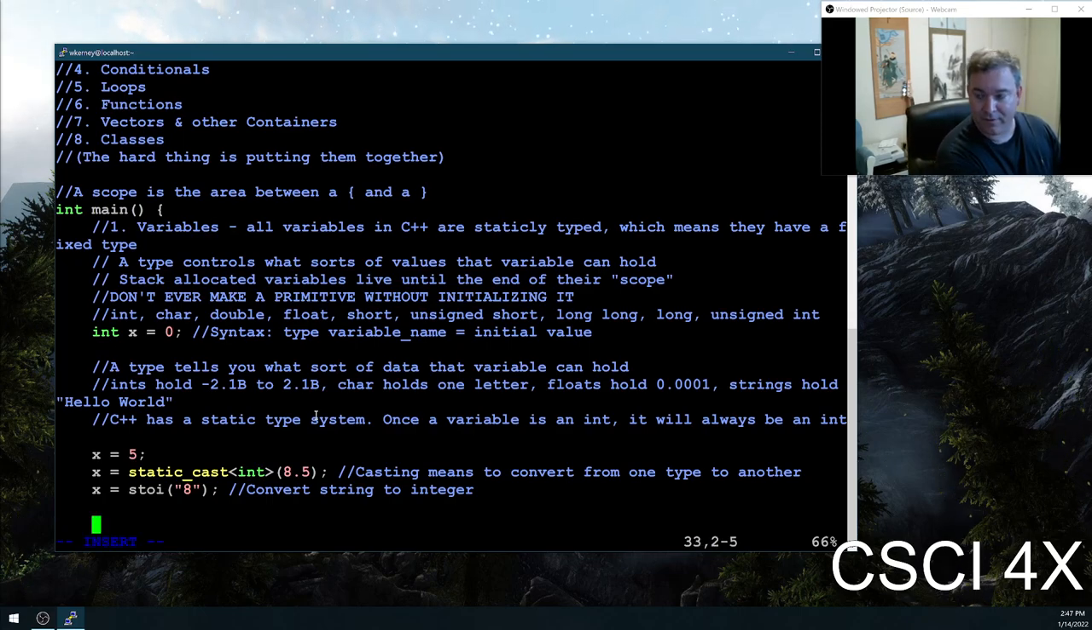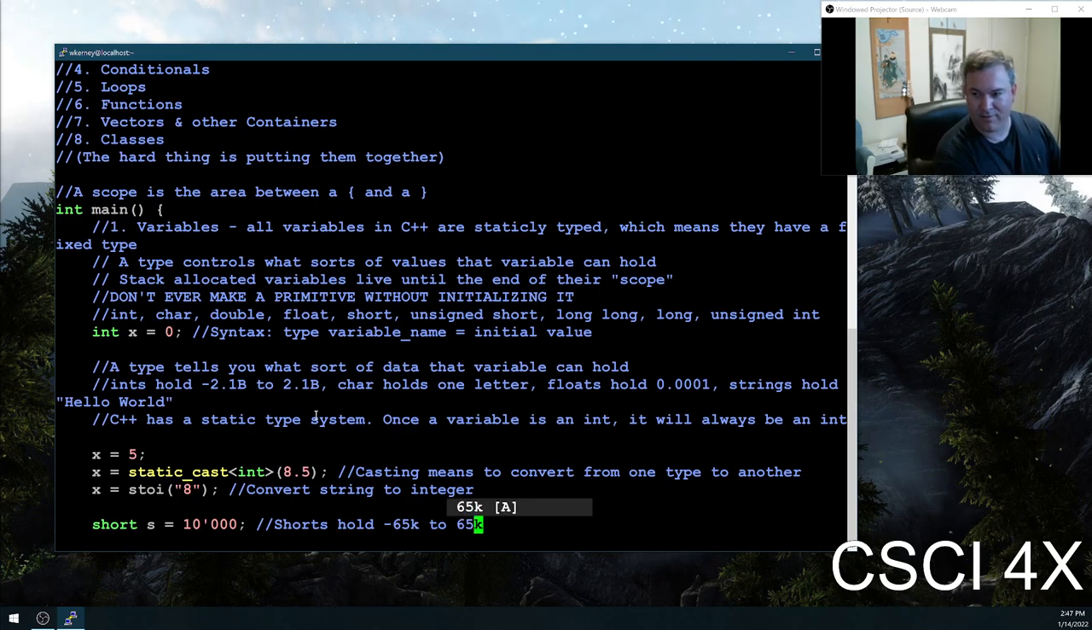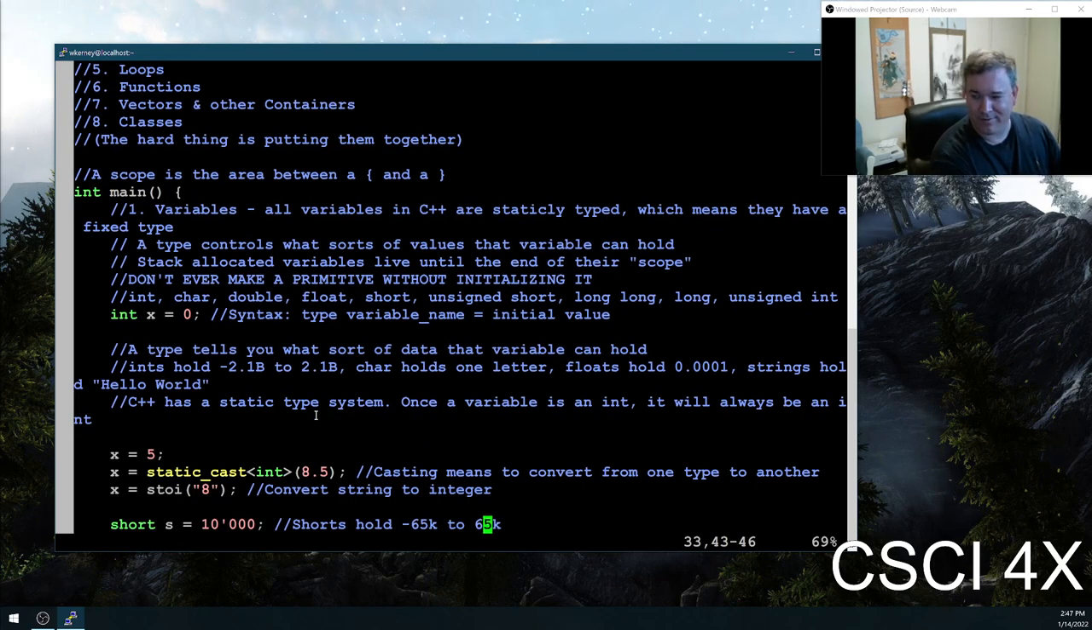So there's different integer types, and the different integer types just hold different ranges of integers. Integers are whole numbers, right? So if you have short s is equal to 10,000, do you guys know that you could use the apostrophe there? Shorts hold negative 65k to positive 65k or something like that, or maybe I'm dividing by 2 or multiplying by 2. I don't know. It's not a big amount. I don't use shorts very often.